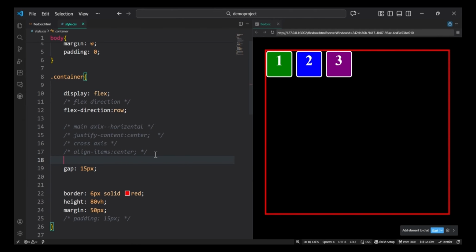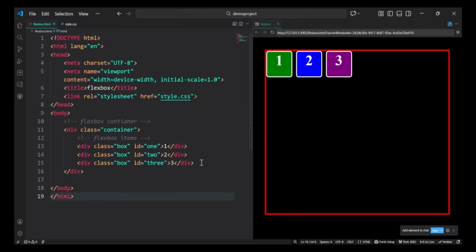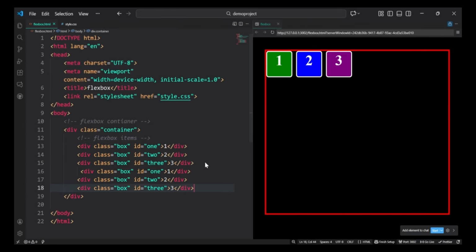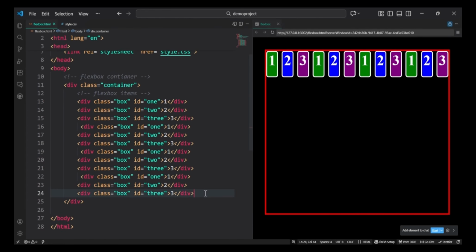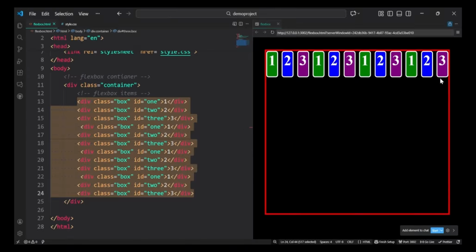Now it's time to look at the case where we have more elements in multiple rows; this is a single row. If we have multiple rows, wrapping. Let's go to the Flexbox, and I have 3 elements. Let's copy them and make more. Paste. You can see now we have so many elements, but they are not properly visible.